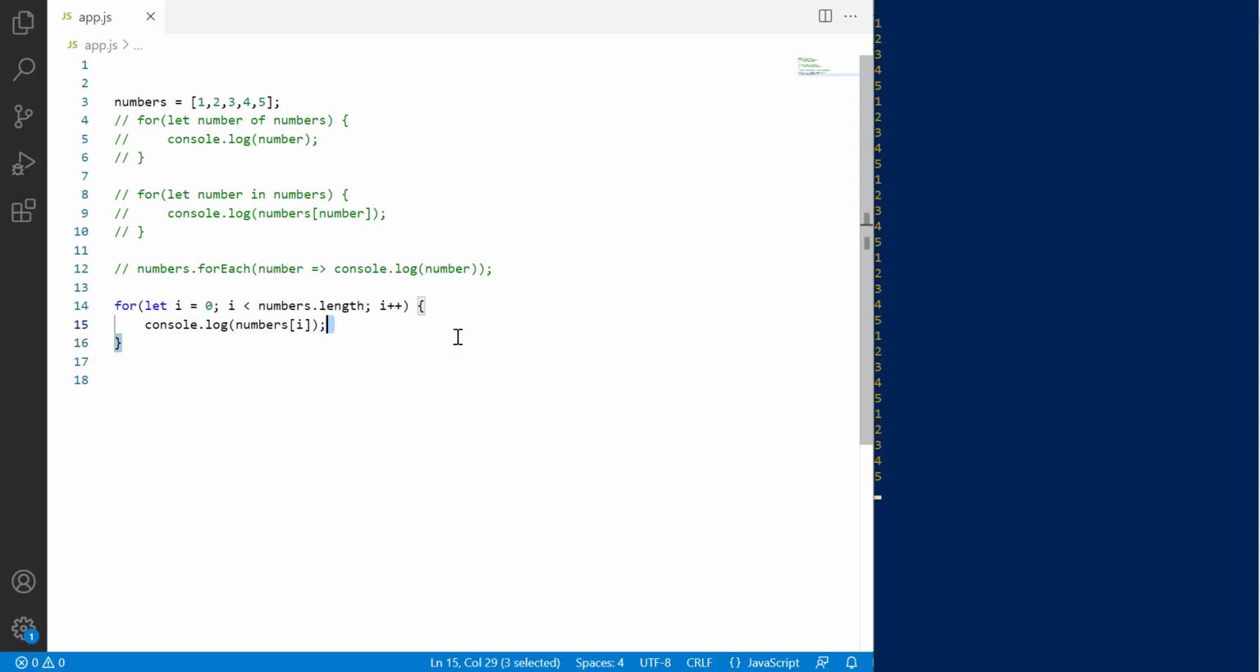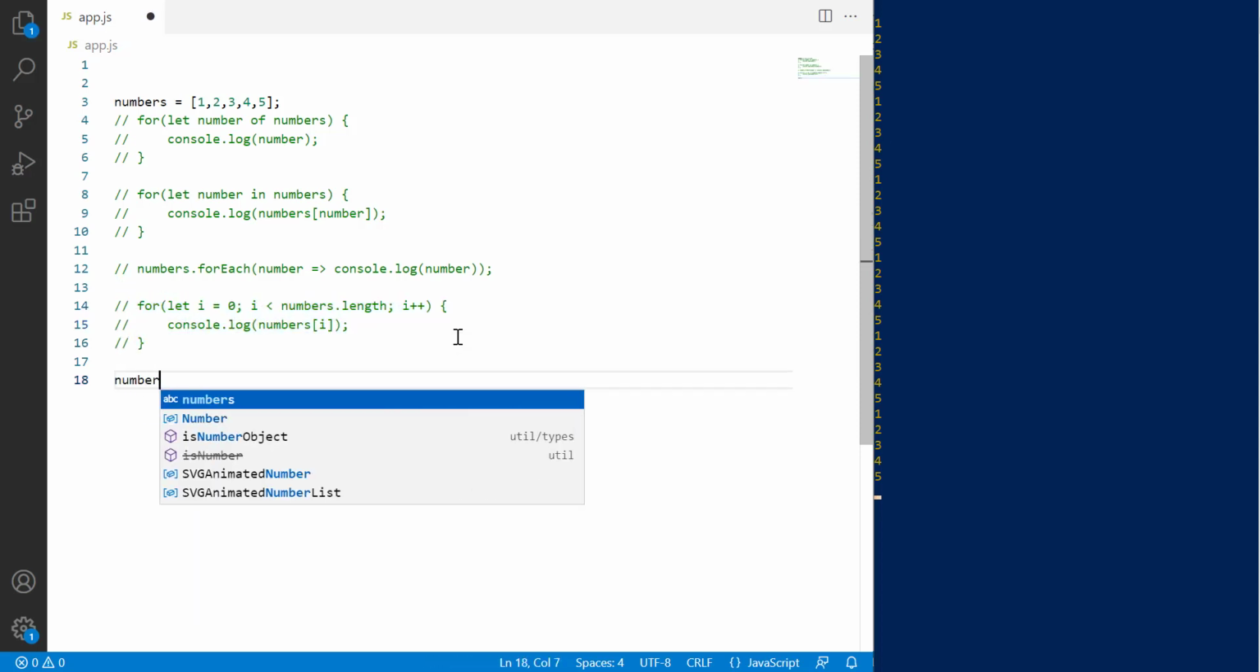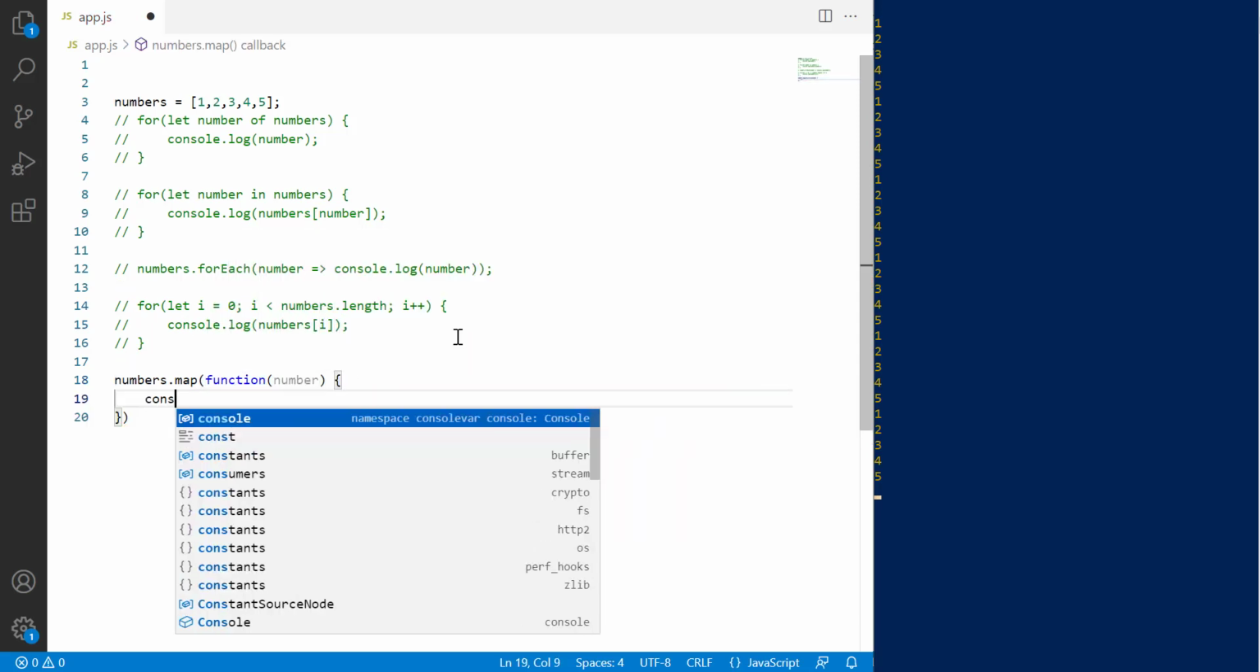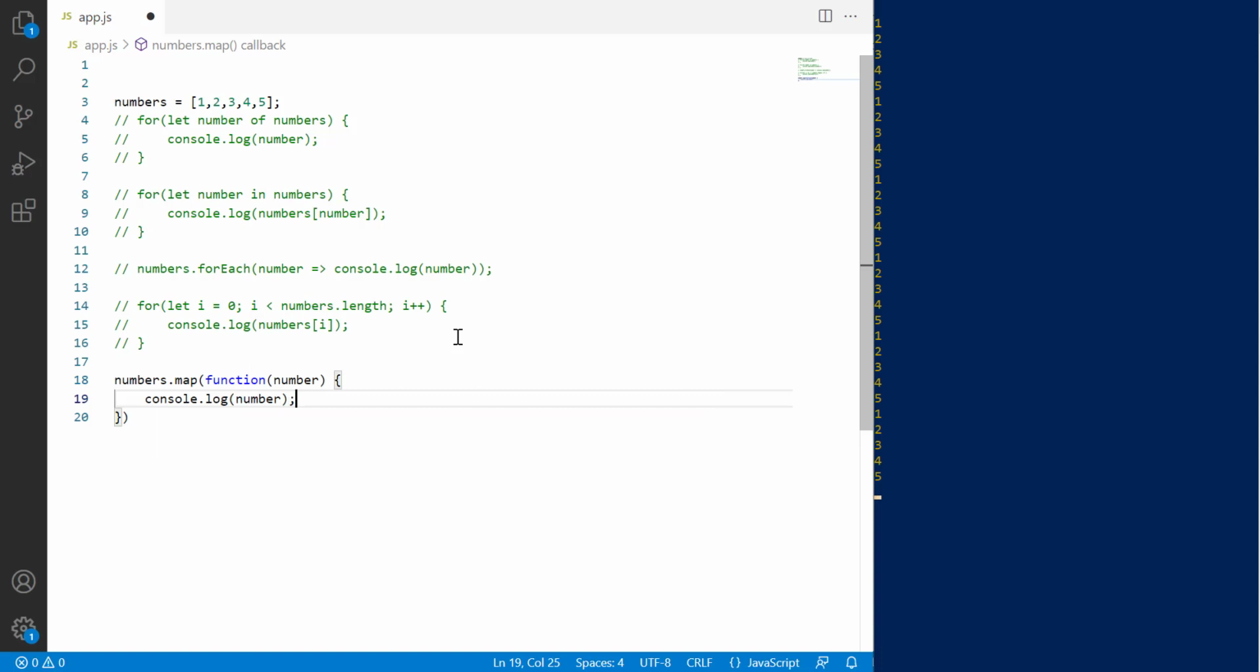Finally, last method is using map function. Map also takes a callback function as argument. This callback function is invoked for each element of the array, and its argument contains an array element every time it is invoked. This callback function can also be written as an arrow function.